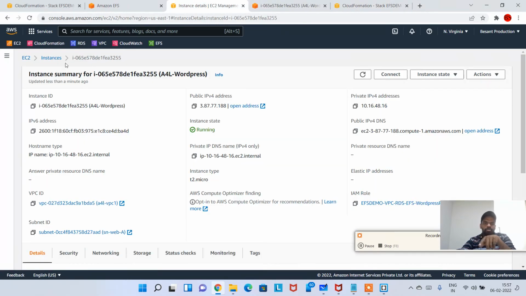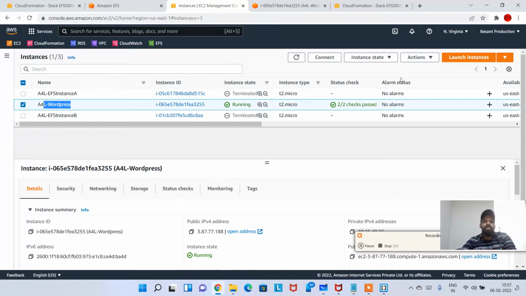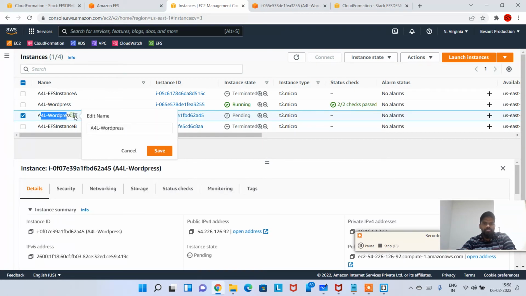But for now, if you see my instances dashboard, it has only one, A4L WordPress. Soon it will launch another instance. Okay, see, another instance is also getting launched, A4L WordPress. So for our identification, I'm going to name it A4L WordPress 2 here. Okay, so let it launch.